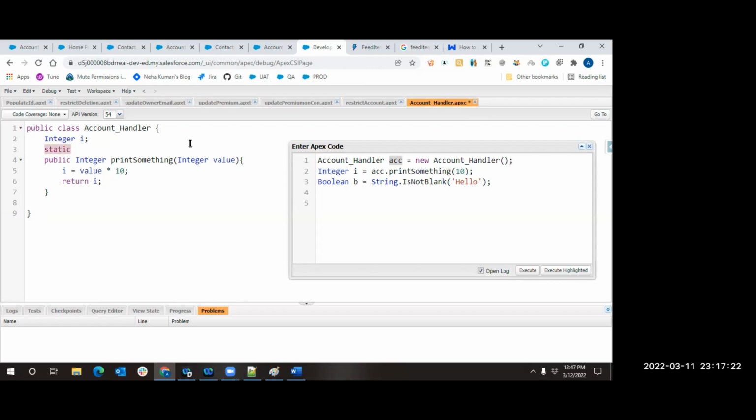This keyword can be used for members, and this keyword can also be used for methods. This keyword can be used for methods, and this keyword can also be used for members. Okay, what is the advantage of static? What is the usage of static?